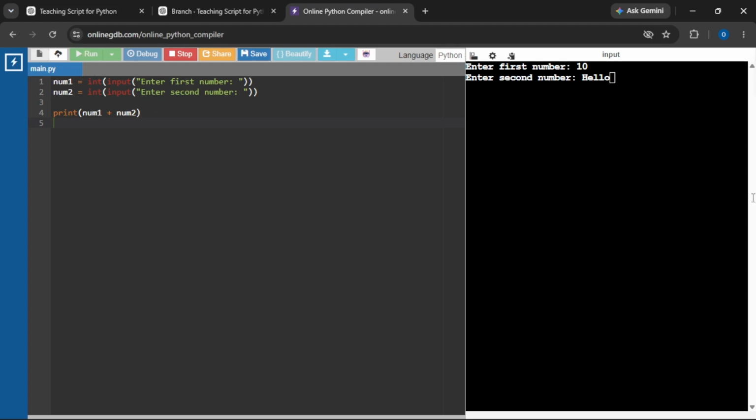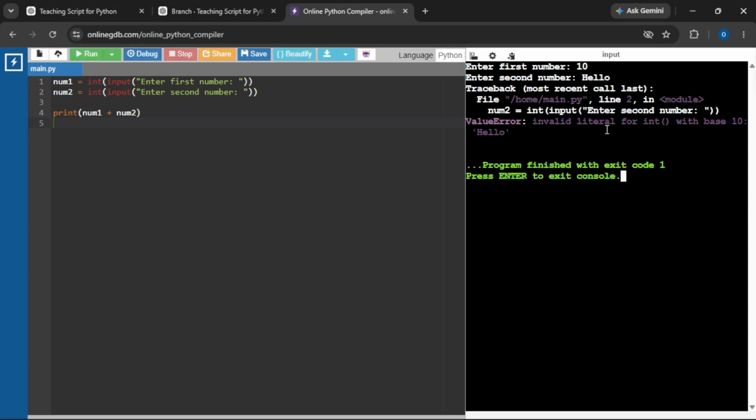See, it is getting an error. As you can see, hello is a text, and text can't be converted into integers. Alphabets are text, and text is counted under strings, and only numbers can be converted into integers. Floats can be converted into integers, not strings or text, you can say.